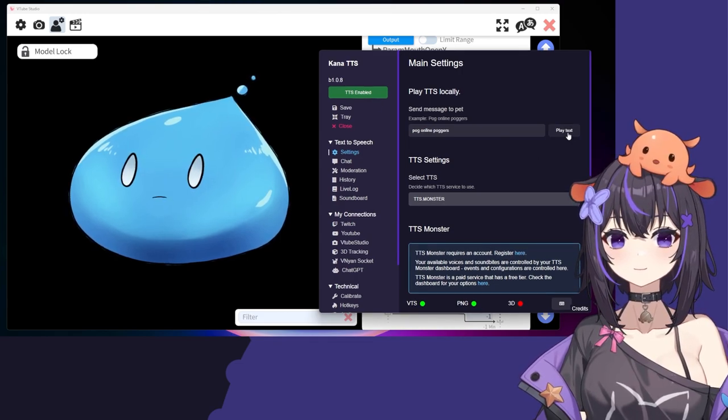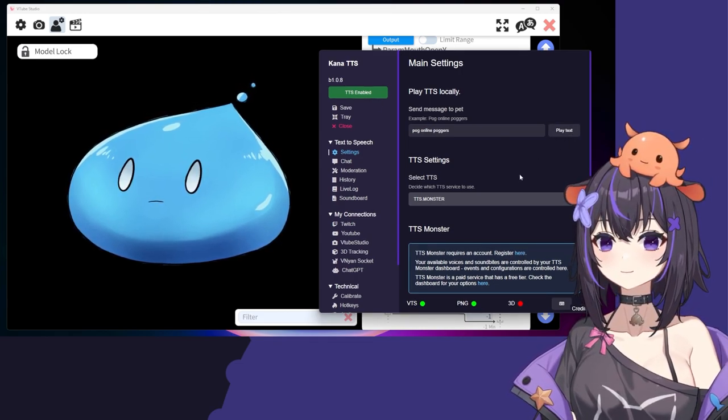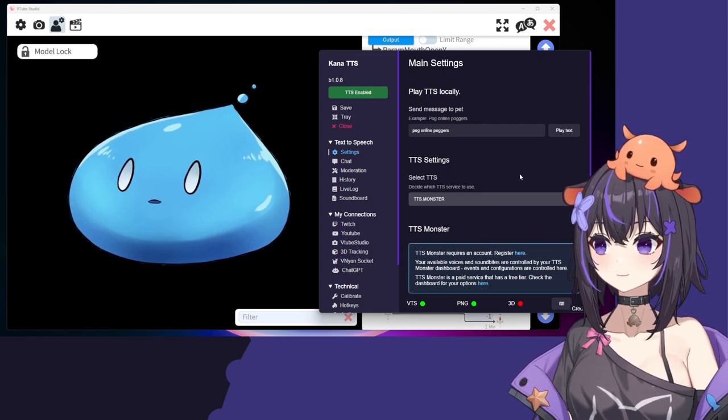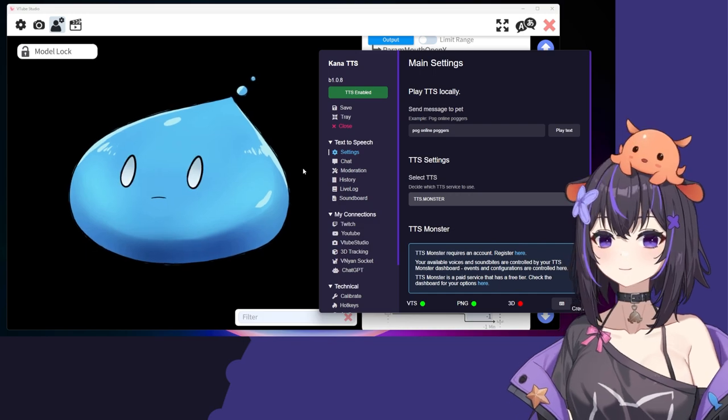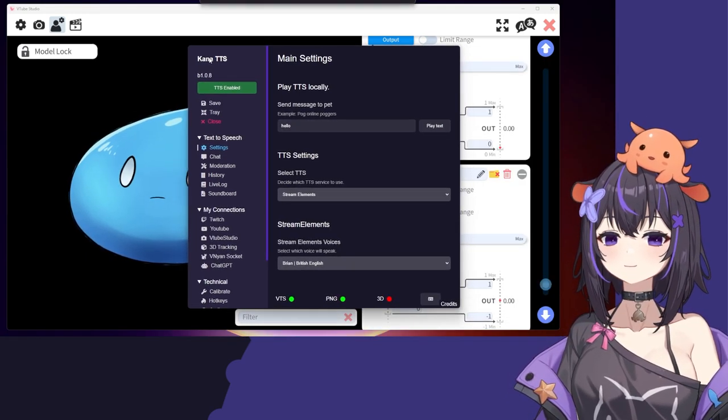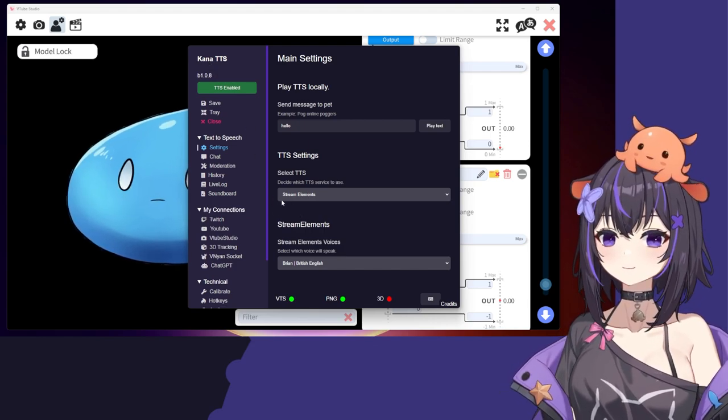Let's go ahead and play the text again. P.O.G online P.O.G-ers. As you can see, it's now working. So let's do a quick overview of the VTS P.O.G plugin. There's a lot of things in here, so I'm not going to go over everything.